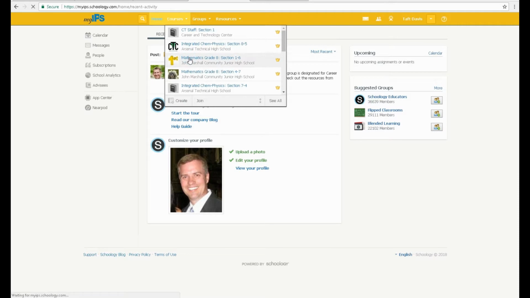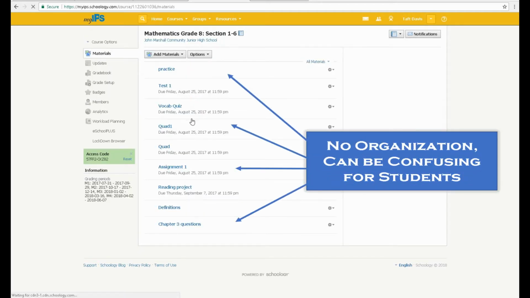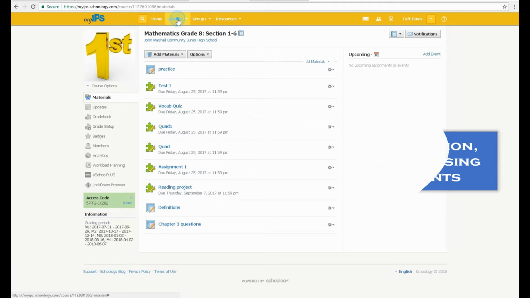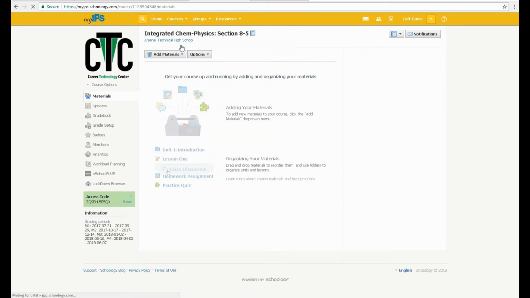Okay, now that we've got our categories set up, we can start adding materials to the class. Now if they're set up like this, where we've got just putting everything under the course, there's not really any organization there and it can be confusing for the students. So what we're going to want to do is set up folders for each category that we have.